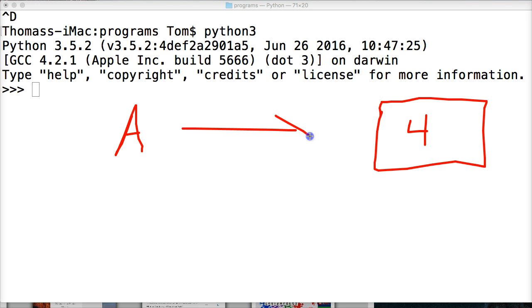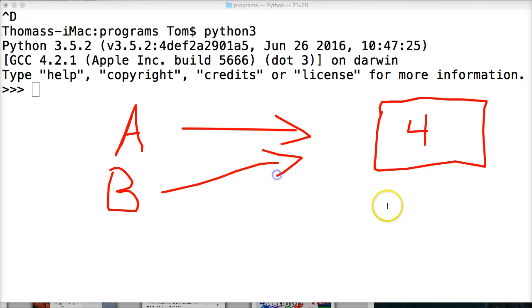And all it does is point. It holds no information about the object. It's just a pointer. It's a name tag, or like a road sign that says, hey, go this way. You know what I mean? So it's just pointing to an object in memory. We could also have another variable represent the same object. And it just points over here to 4. We have numerous variables that represent that.